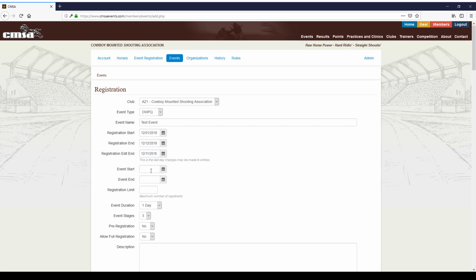Next would be event start. So again, in our example, we're having our event be Saturday the 15th. The event is also going to end on Saturday the 15th since it's a one-day event.